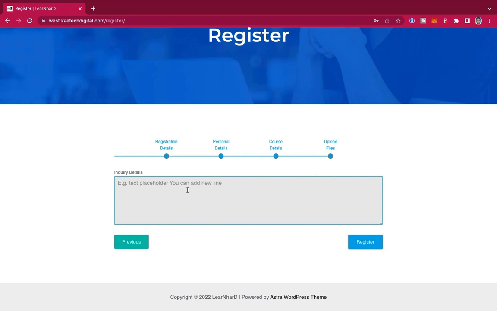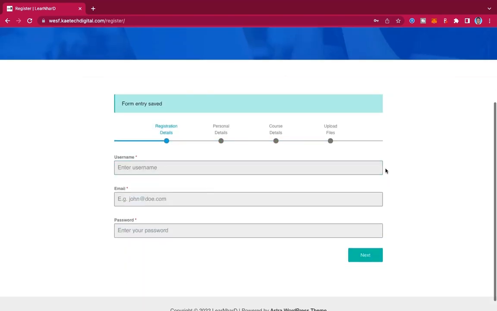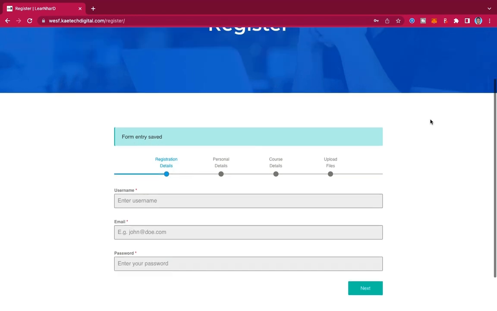Now as you can see over here, I'm not supposed to upload any file. I'm just supposed to type in the inquiry details that I want. So I want to know if I qualify for this school. Then I'll click on register. As you can see, it is submitting. It says form entry saved, so it has been submitted successfully.